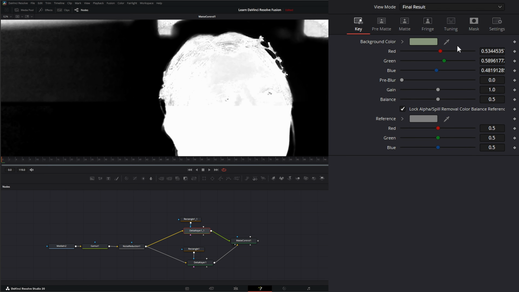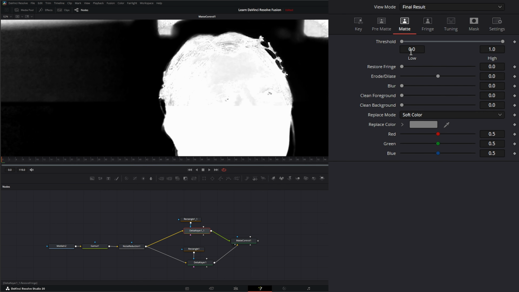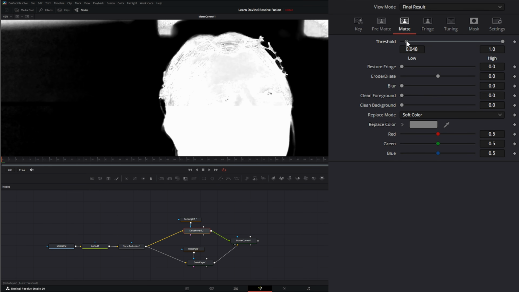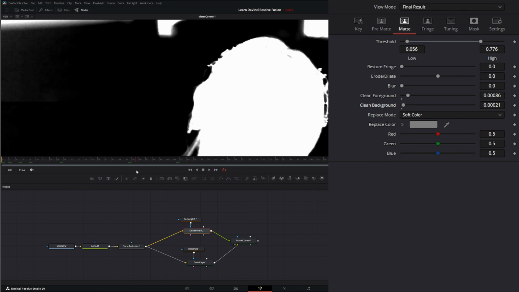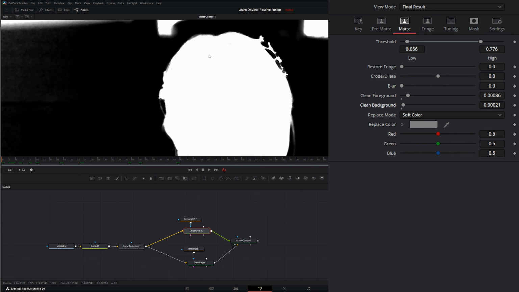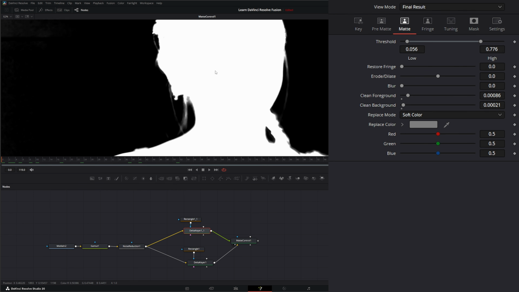So I'm going to select my top one. And I'm going to do the same thing. I'm going to go to my matte control and I'm going to start cleaning some of this up. So I can start pushing that to start bringing some of that out. I can increase my threshold a little bit, start cleaning it up. Additionally, I can go clean my foreground, start pulling some of that out. I can even clean my background if I want, as long as I'm not pulling out too much info. So there we go, fairly decent key. But you can see we've got some stuff inside still, but I'll show you how to take care of that here in a second.